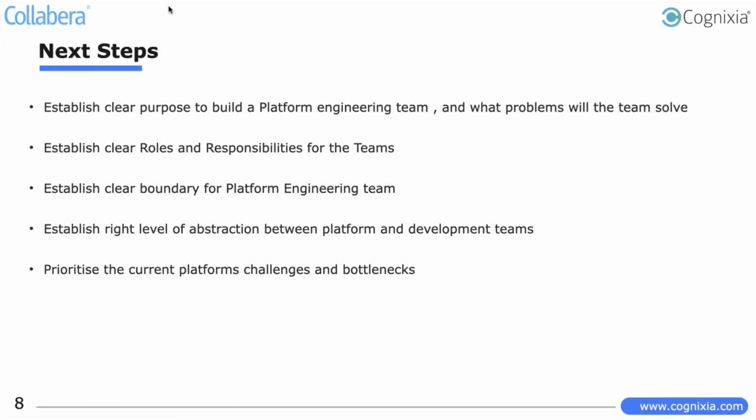Again, like I said, a clear boundary with other engineering teams is also very important, and the abstraction between the platform and the other teams needs to be clearly defined. Do we want to make it very opaque, or should it be slightly translucent, with slightly more overlap and things like that? All this is very important when we set up a platform engineering team.